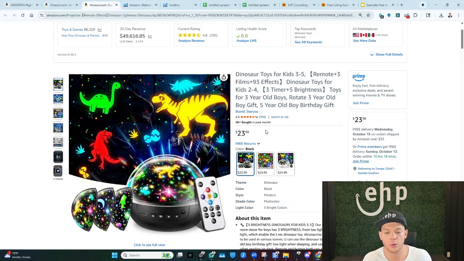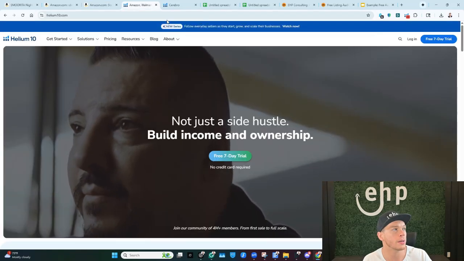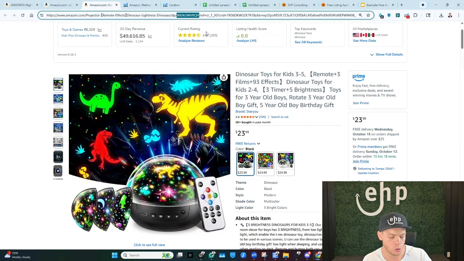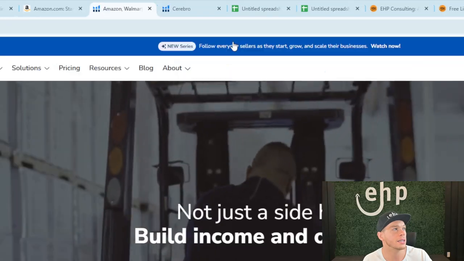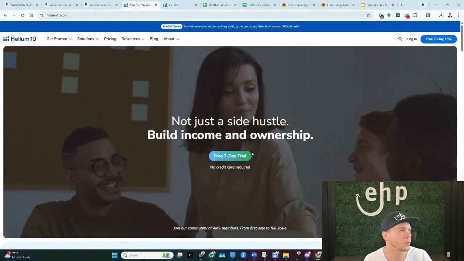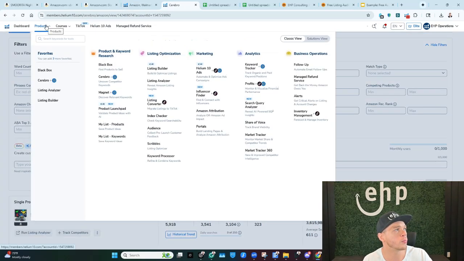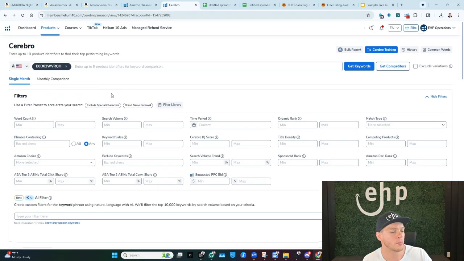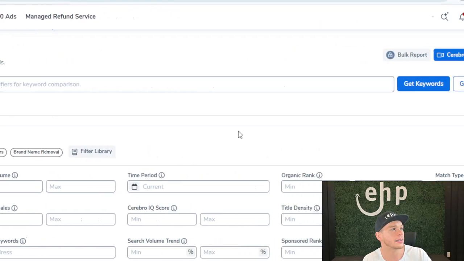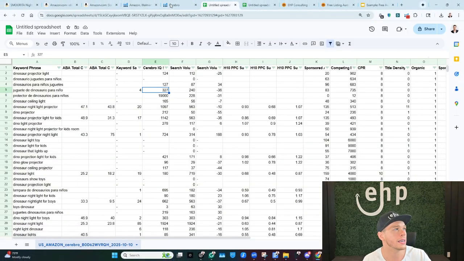What can we do? We're going to take their ASIN, which usually starts with B as in boy, up here, and we're going to put it into Helium 10. So go into Helium 10. There's a link in the description. There's also a 7-day free trial. But go there, and then you're going to go to Products, Cerebro. Right when you go into Cerebro, you're going to type in that ASIN, click Get Keywords, and this tool pretty much tells us exactly what keywords they're using.